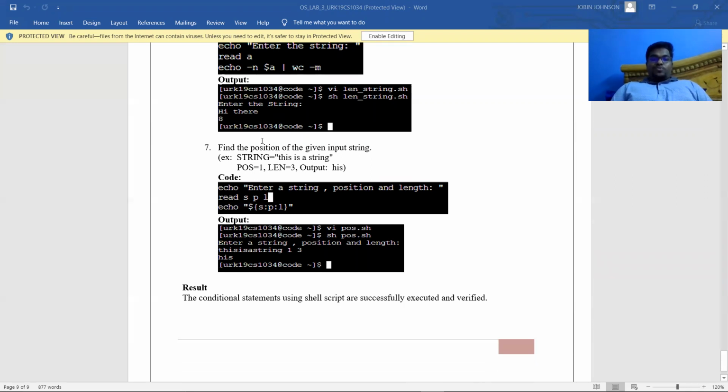Now our last question is to find the substring at a given position of the given string. Okay, so this is a string. Now what I've used is I've taken a string, a position, and a length. For printing that, I've just used curly brackets: the string, then the position, then the length of that string. Now if I just enter the string "this is a string", and the position 1 and the length 3, then the output printed is "thi", as you can see here.